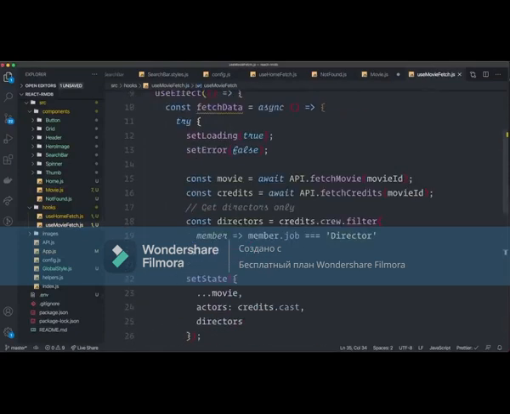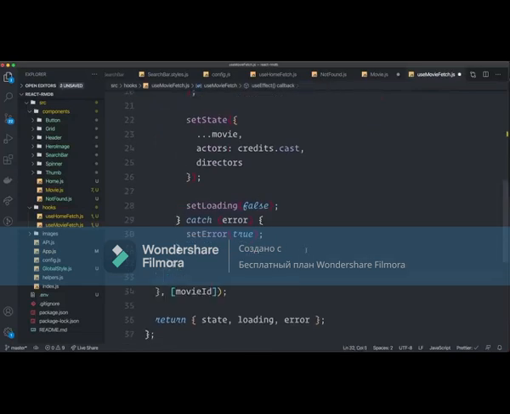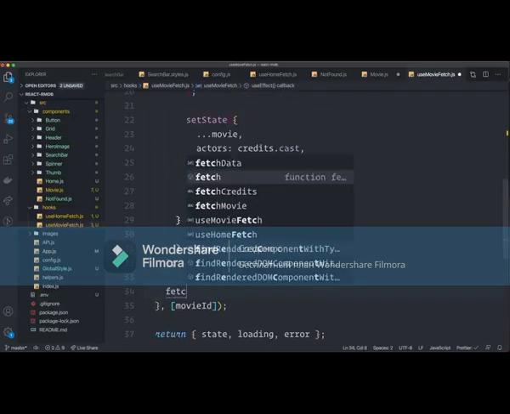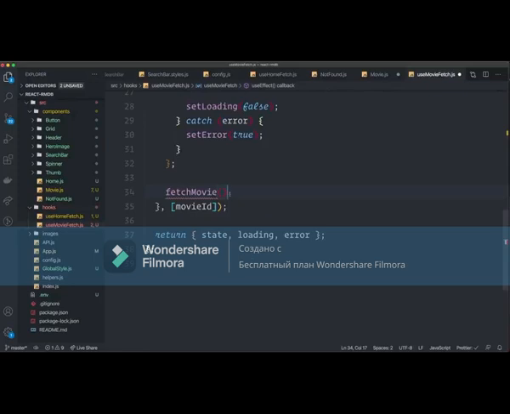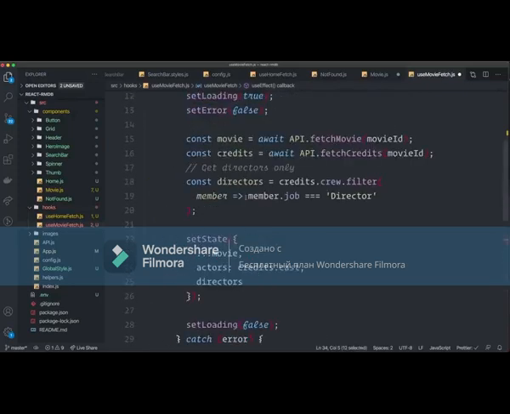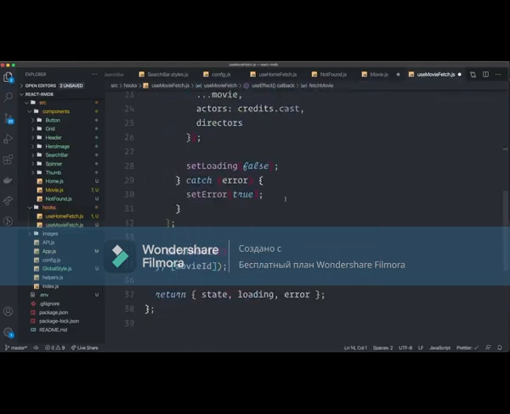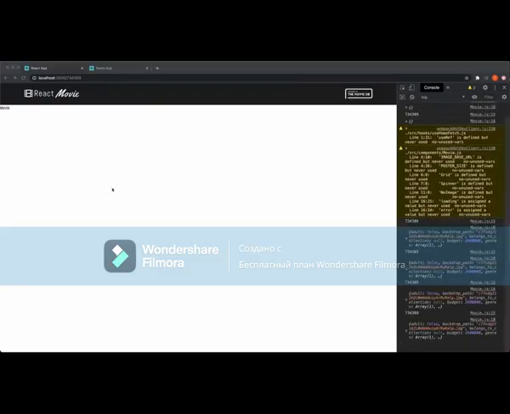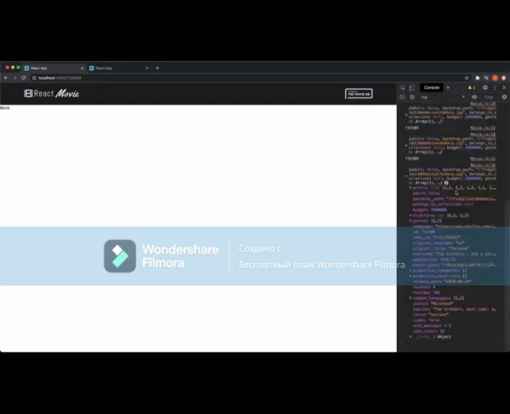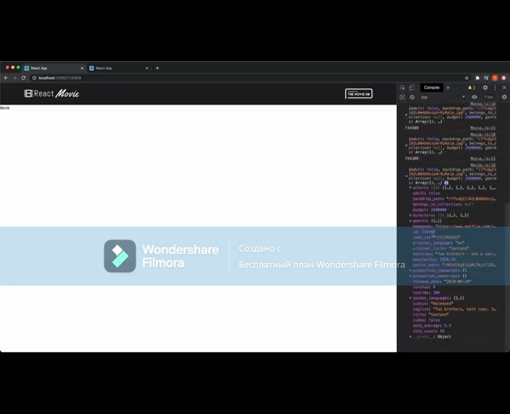We also need to actually invoke this function here. So we do that at the bottom of our useEffect hook. Fetch movie. Yeah, did I name it fetch data? We can rename it to fetchMovie instead, like this. And make sure to invoke it at the bottom of the hook. Save it, go back to the application. And now you can see that we have the data here. So we have all the actors and we also have the directors that we filtered out here. So that's great. All the data that we need is here.